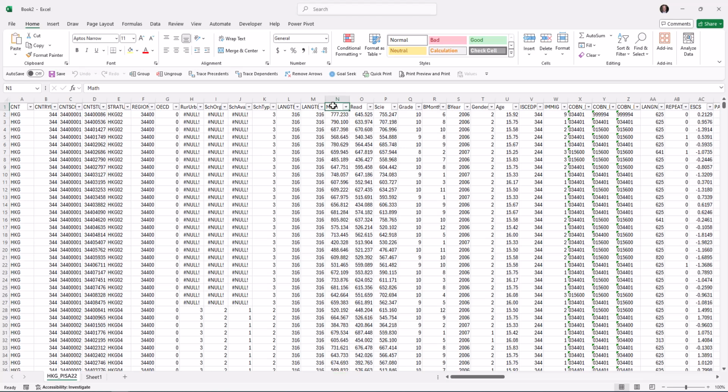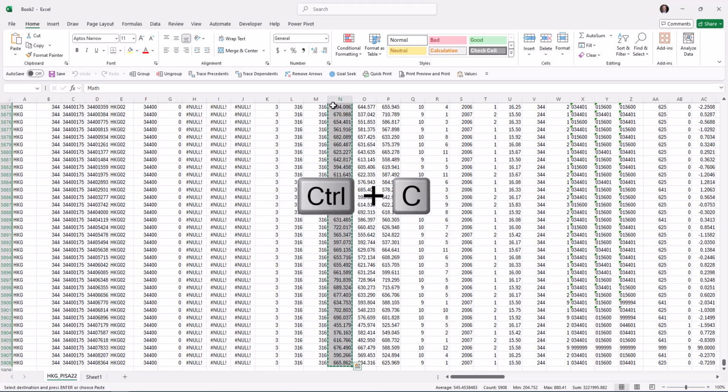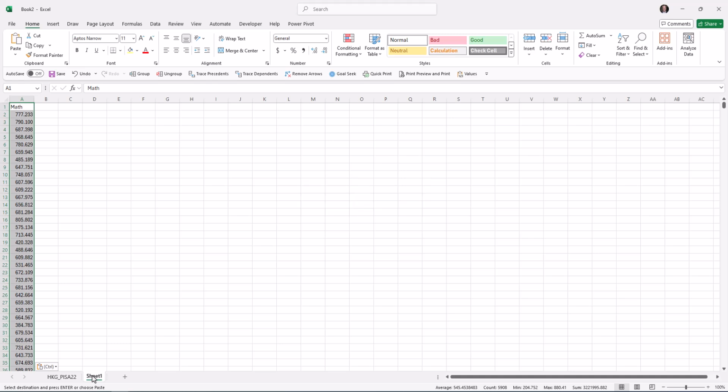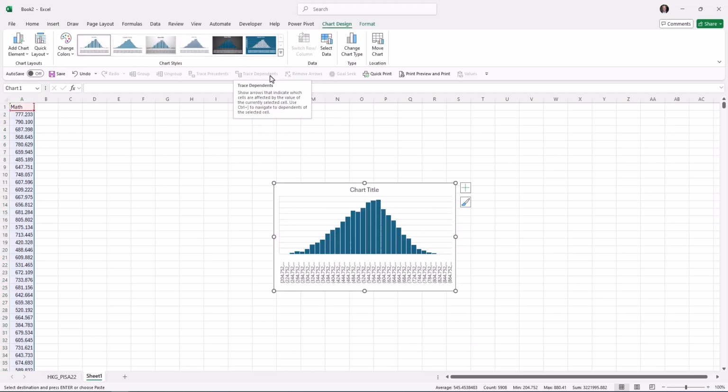Go to the top of the data series, Control-Shift down to get all the data series, Control-C to copy. Let's go to another sheet, Control-V to paste. Great. Now data is already selected, so we can click on the Insert tab and then click on the Statistics icon drop-down menu in the Insert ribbon. We can pick the histogram icon, and there's the skeleton of our first data visualization.